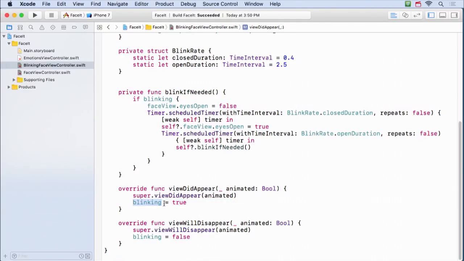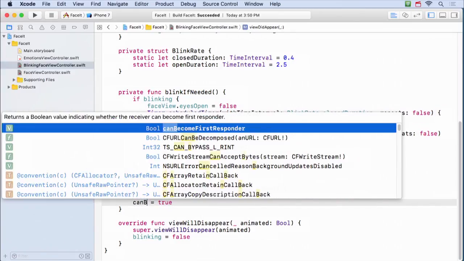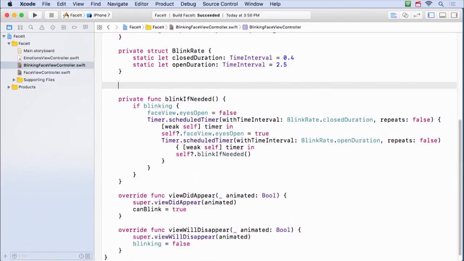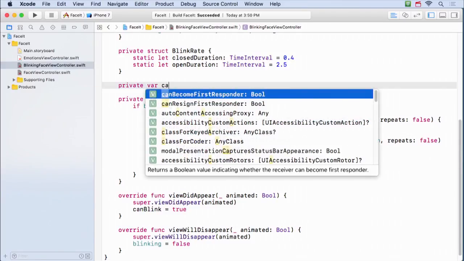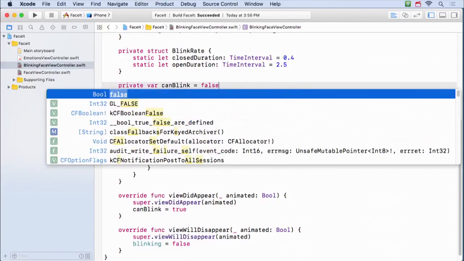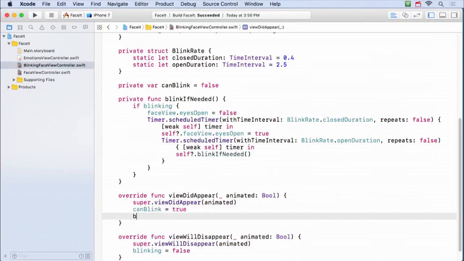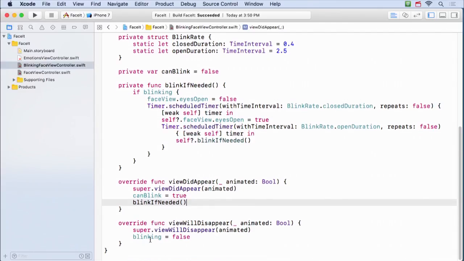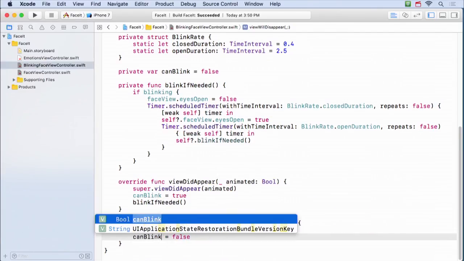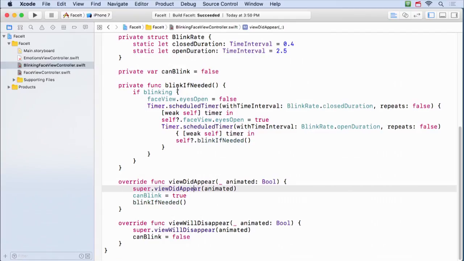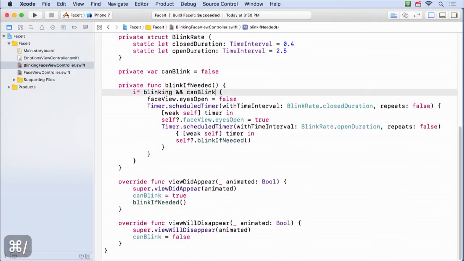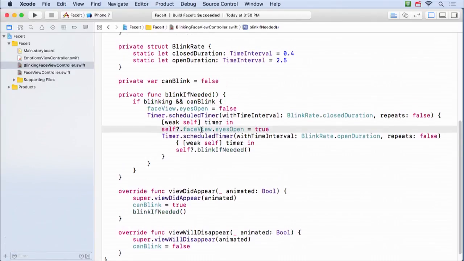So I'm going to change this blinking thing here to be can blink. So let's add a new private var up here, can blink, which will start out as false. And so here, if I appear, I'll say I can blink, and I'll even say blink if needed at this point, because maybe someone sent us to blinking while we weren't there. And when we disappear, I'm going to say can blink equals false, so I'm not allowed to blink. And then in blink if needed, I'll just say if I'm blinking and I can blink, then I'll go ahead and do my blinking.